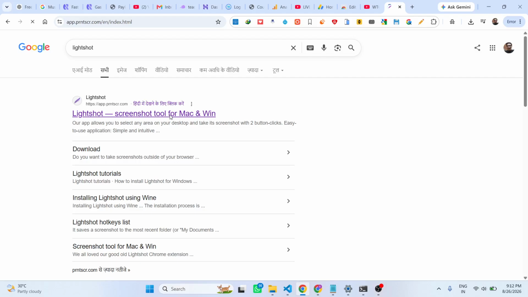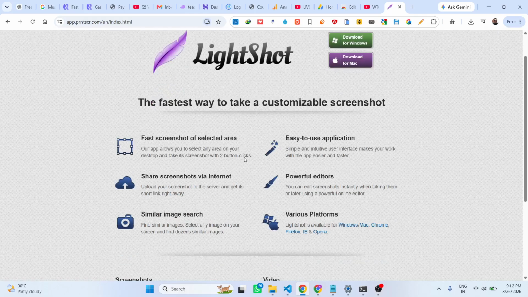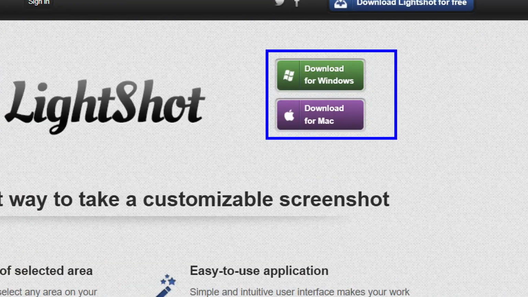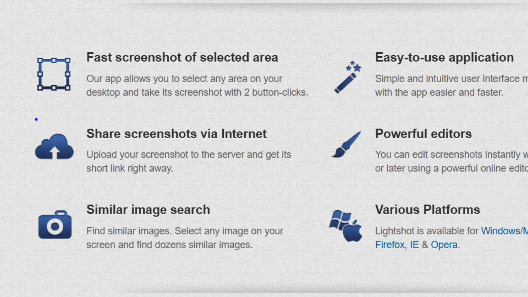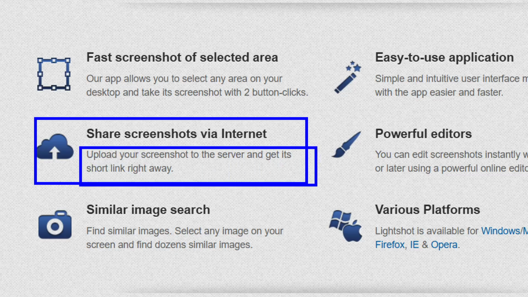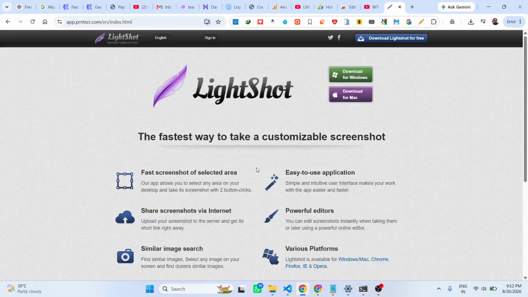It's called Lightshot. It's basically a screenshot tool, and many times we do need to capture the screen and take screenshots. So this is a really nice tool, Lightshot, the fastest way to take customizable screenshots. You can download it for Windows, Mac, so it's completely cross-platform. And you can even directly share the screenshots over the internet as well. You can directly upload the screenshot to a server and get a short link, so that you can directly share the link with your friends. They can even see that.